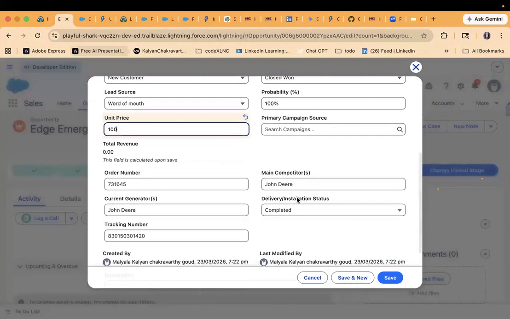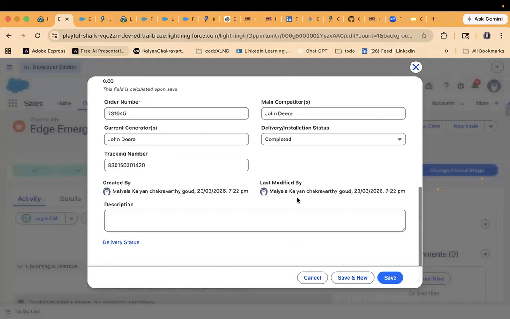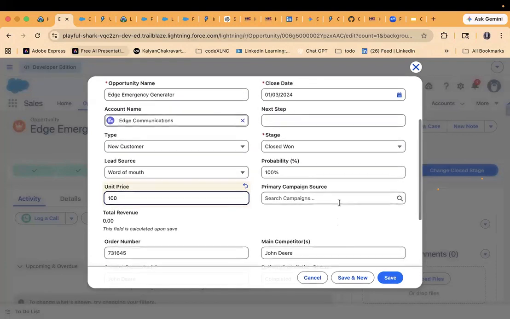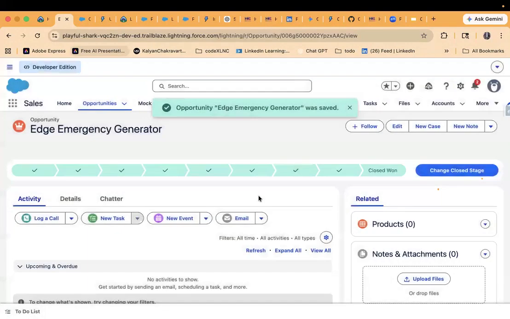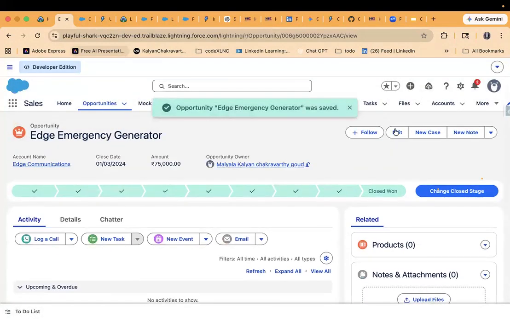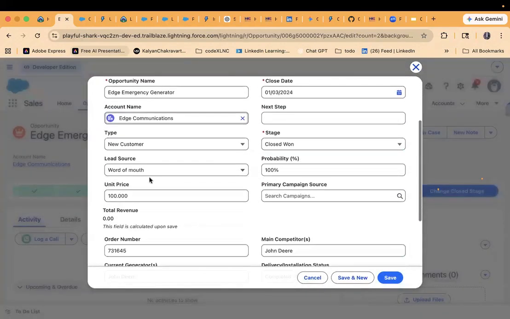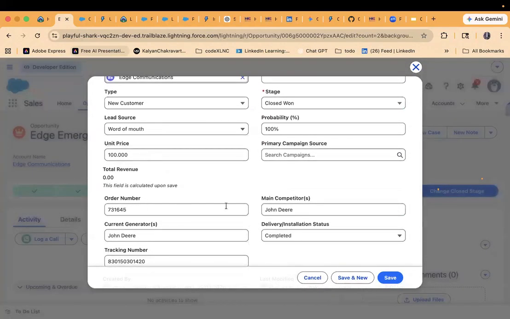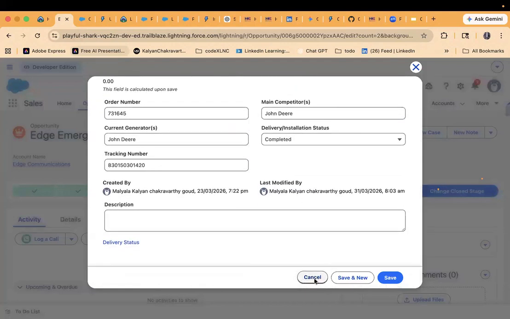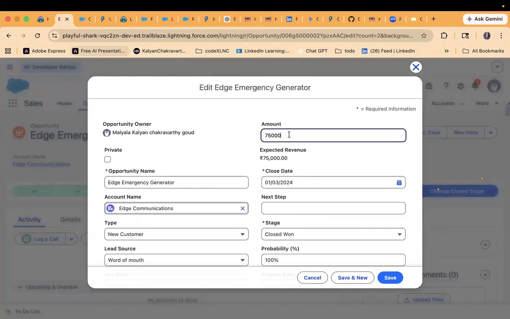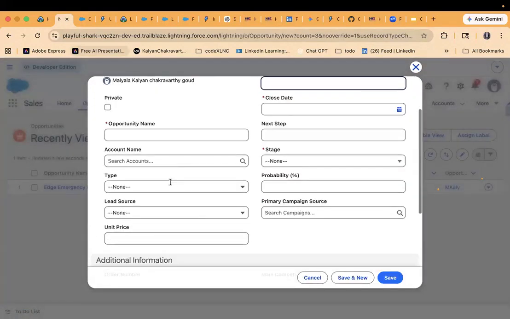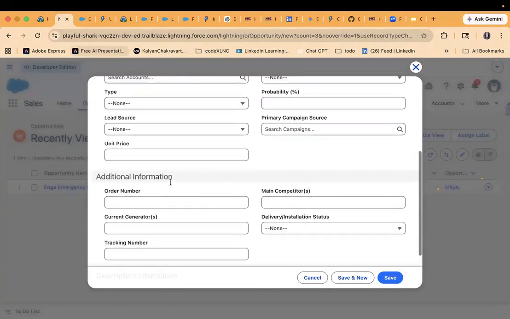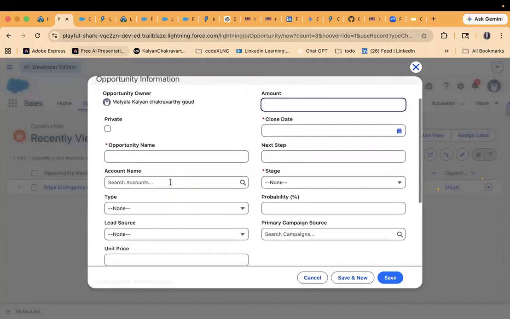Quantity, we don't have it here, I think. Yeah, we don't have that. One second, let me check that one. Unit price, order number. Okay, yeah, quantity is not getting displayed. We need to check that.